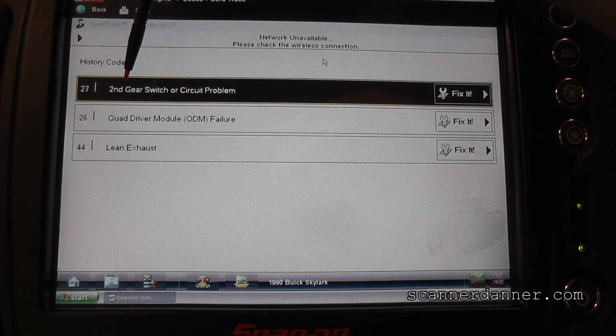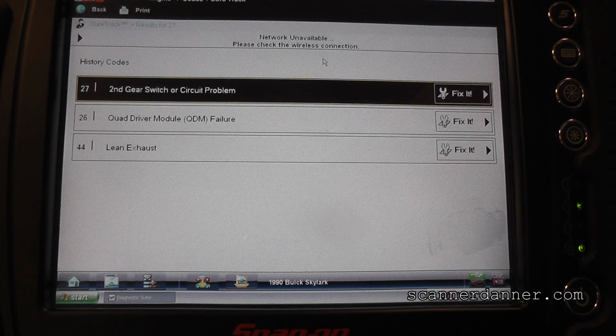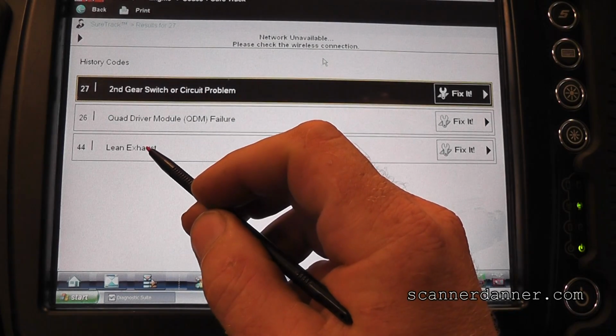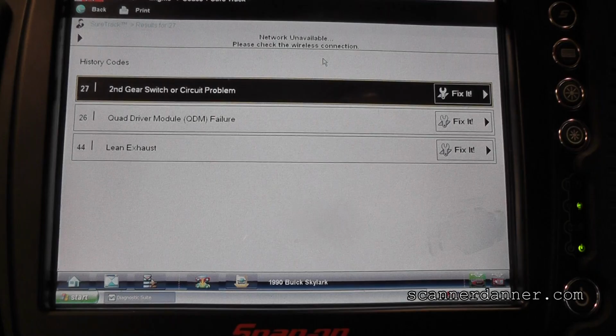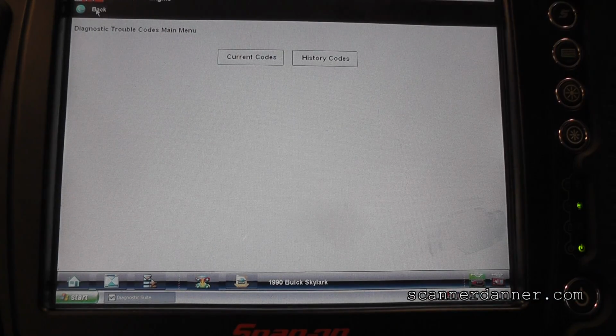Purpose of this video, we're going to address this lean exhaust trouble code we have, and we're going to tie this into determining whether or not we have an actual lean condition or if we have a dead O2 or if the O2 is lying, is what I say in my book. So going to our scan data next.